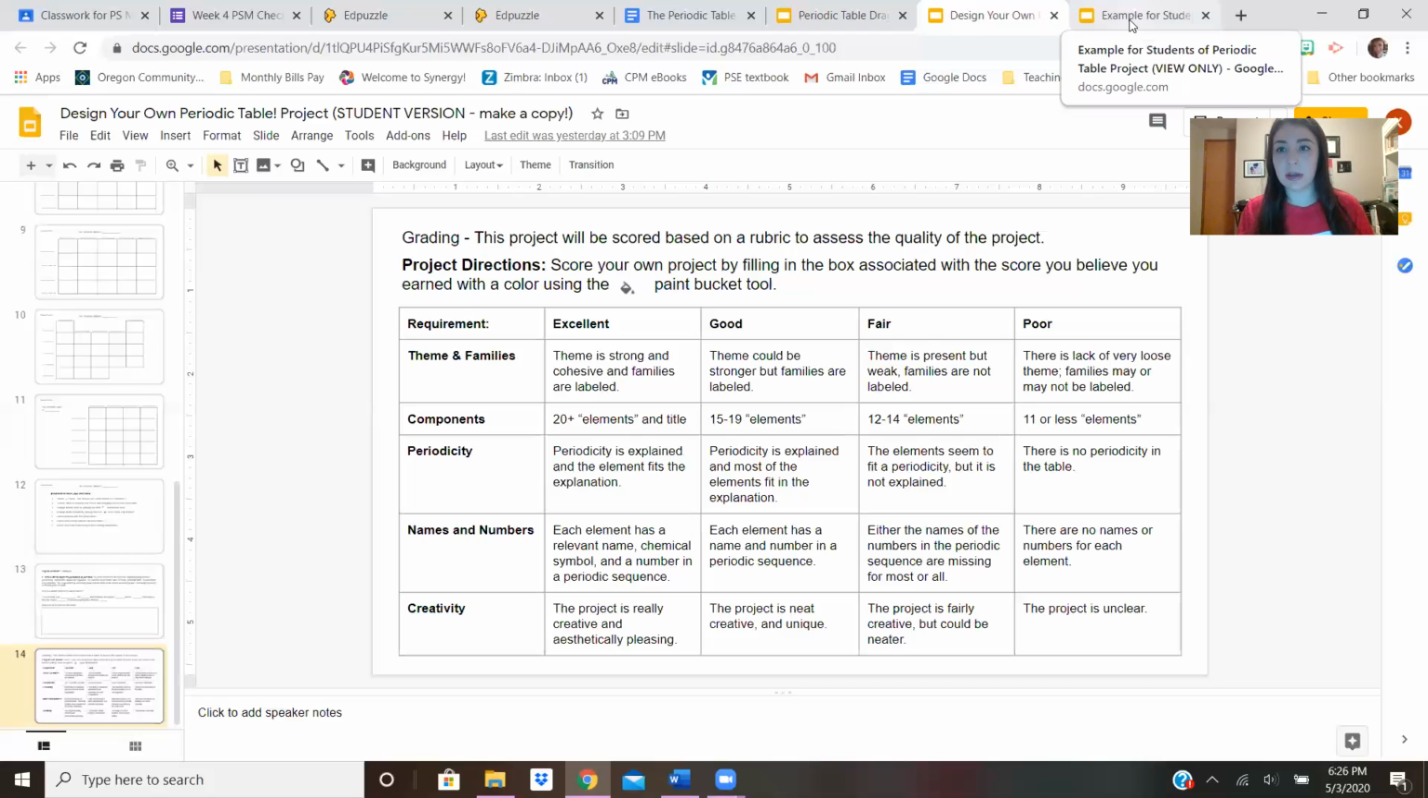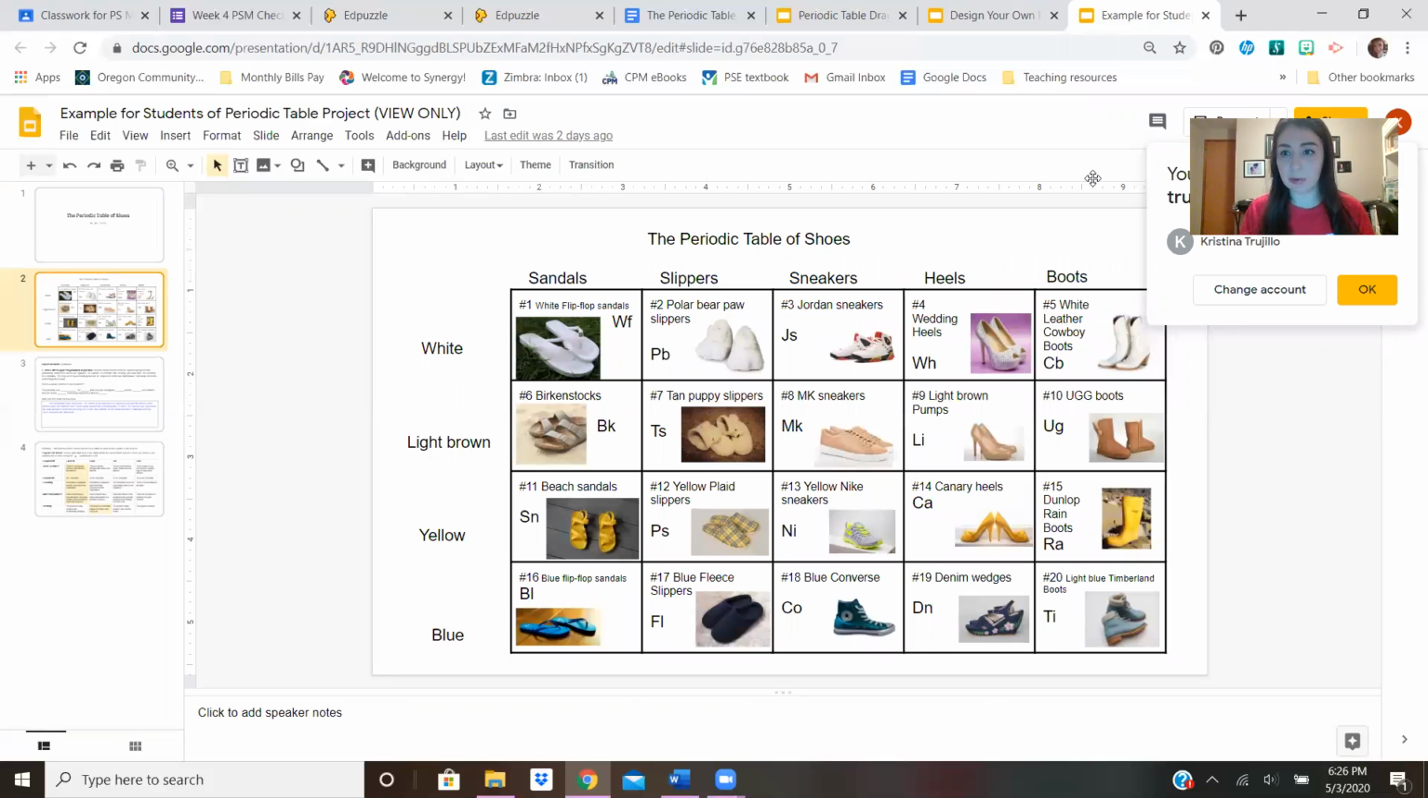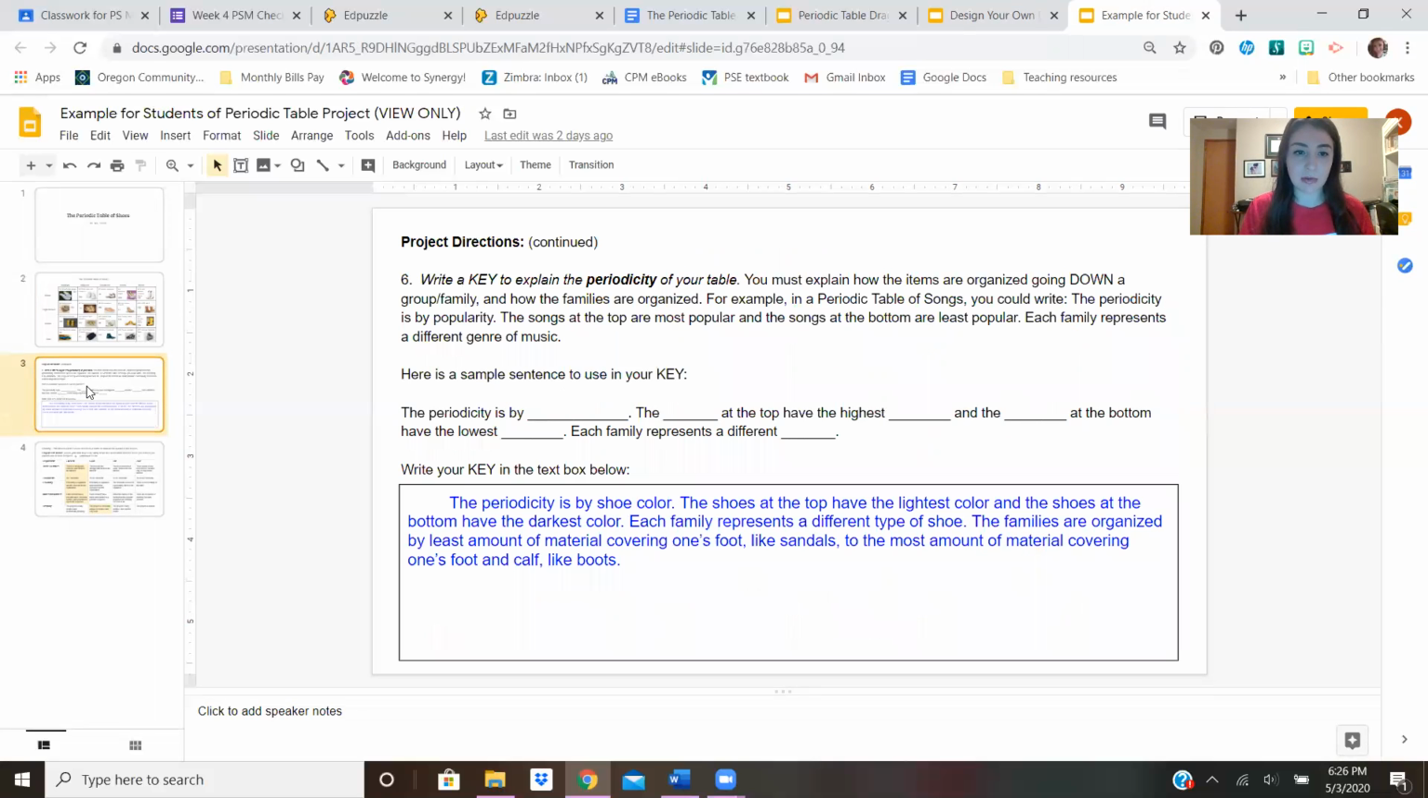The final product should look like this. So I went ahead and did an example one for students. It should have a title slide with the periodic table of blank and your name. And then you should include your periodic table. When you're including the elements, we want you to make sure you have numbers and the name and the symbol, as well as a picture for each element, whatever element you choose to categorize. And then you will also need to explain why you chose what you chose.